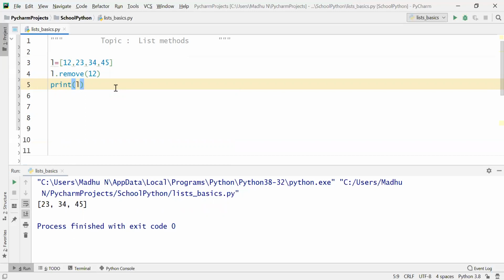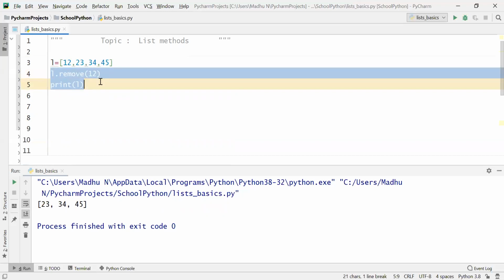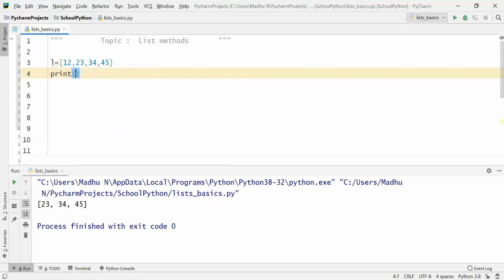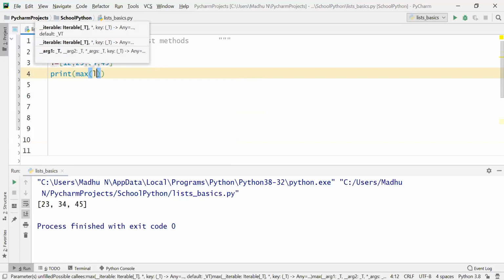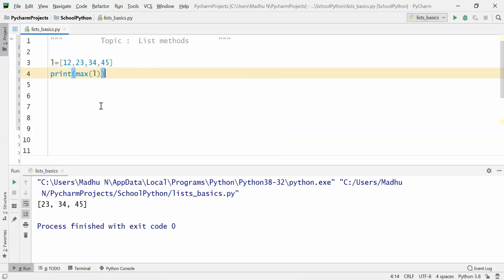Now you can use statistics methods like sum and average. You can find the max of this list. What is the max item in the list? 45. You can use the max method. So print max of list L. Now it will print 45.